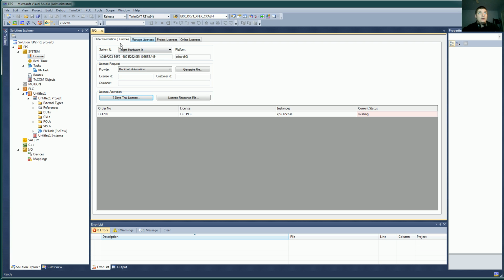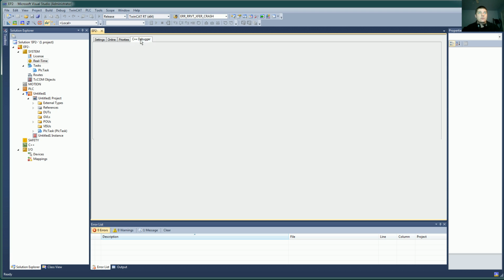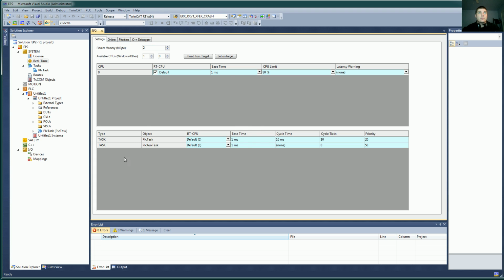So otherwise, let's see, we've got this real-time tab here. We're not running at the moment, so you can't see much, but there's some settings in here with your PLC tasks and whatnot. So that determines sort of how fast your program is going to run. At the moment, it says 10 milliseconds. So every 10 milliseconds, it's going to run, which would be, see, that's 100 times a second.